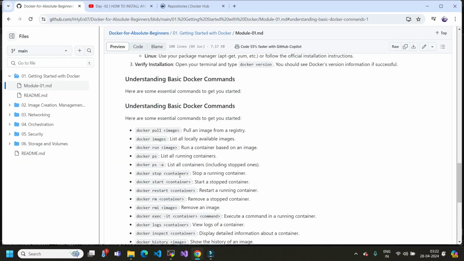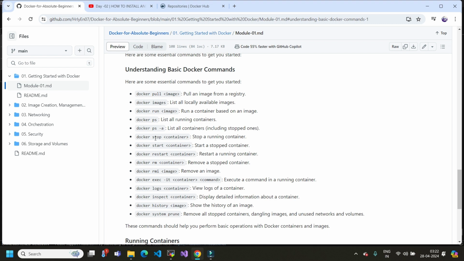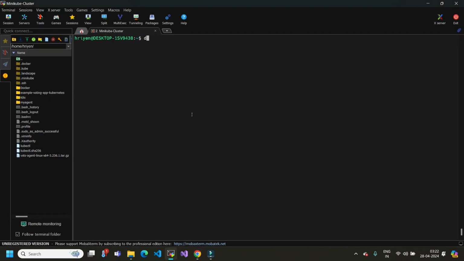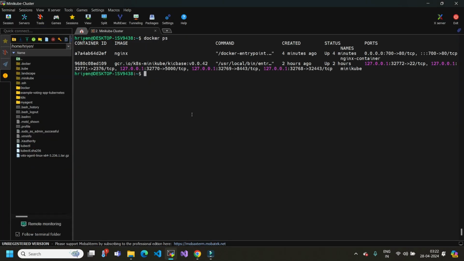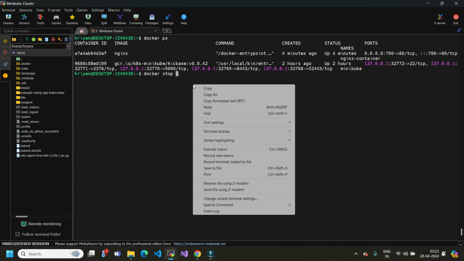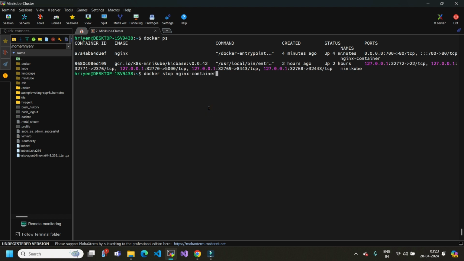All right, now let's go with the next. How can I stop a running container? I want to stop the container that is running. If I say docker ps, this particular container is the same one. I want to stop this nginx container. How can I stop it? I can use docker stop. It's very simple. Mention a container name or container ID as you wish. As you can see here, it is stopped now.